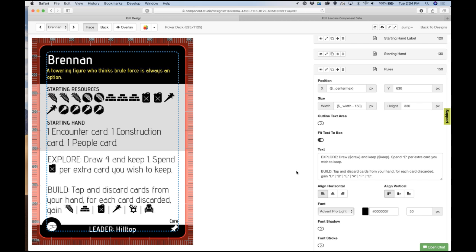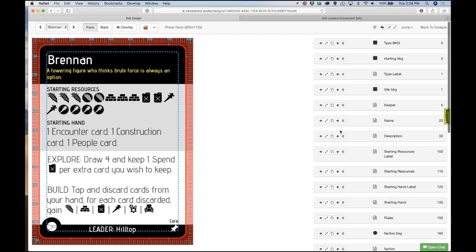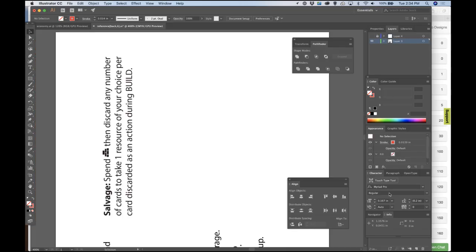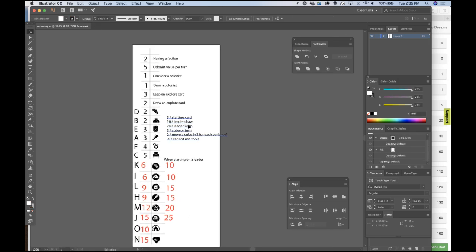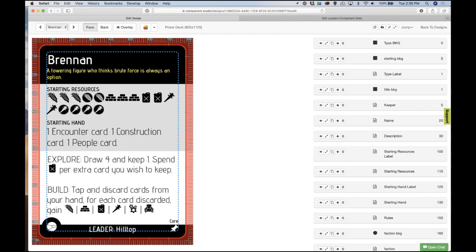Tap and discard cards from your hand. For each card discarded, gain this or that or that or that or that. There. Now there's no question about what you need. All right. Or what you're going to get. Okay. So that fixes the need for this thing. So I can come back to that later. I'm just going to close that for now. Don't need it anymore. All right, let's keep moving down the list here.